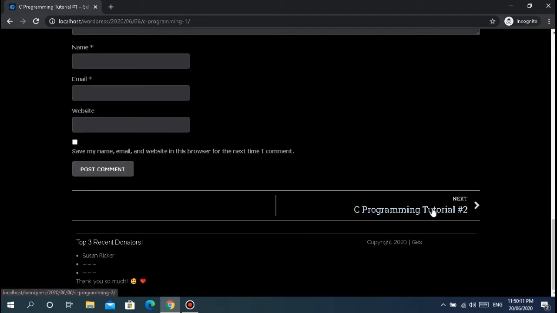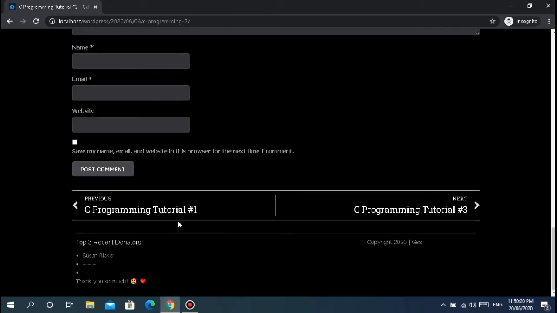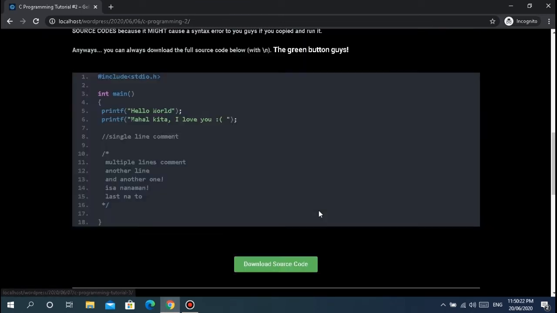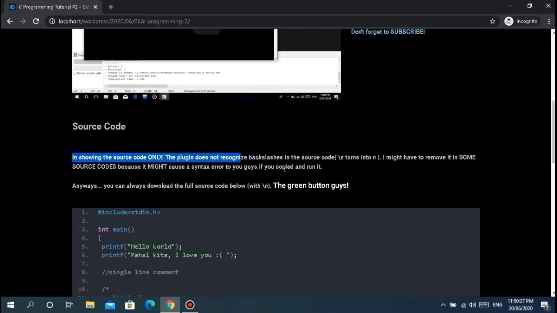So, you see, the next one is 2, the next. Because this is 1. So, you can click that, then 2. Then, you can go to the previews, then to the next. That's all, guys. Simple, right?